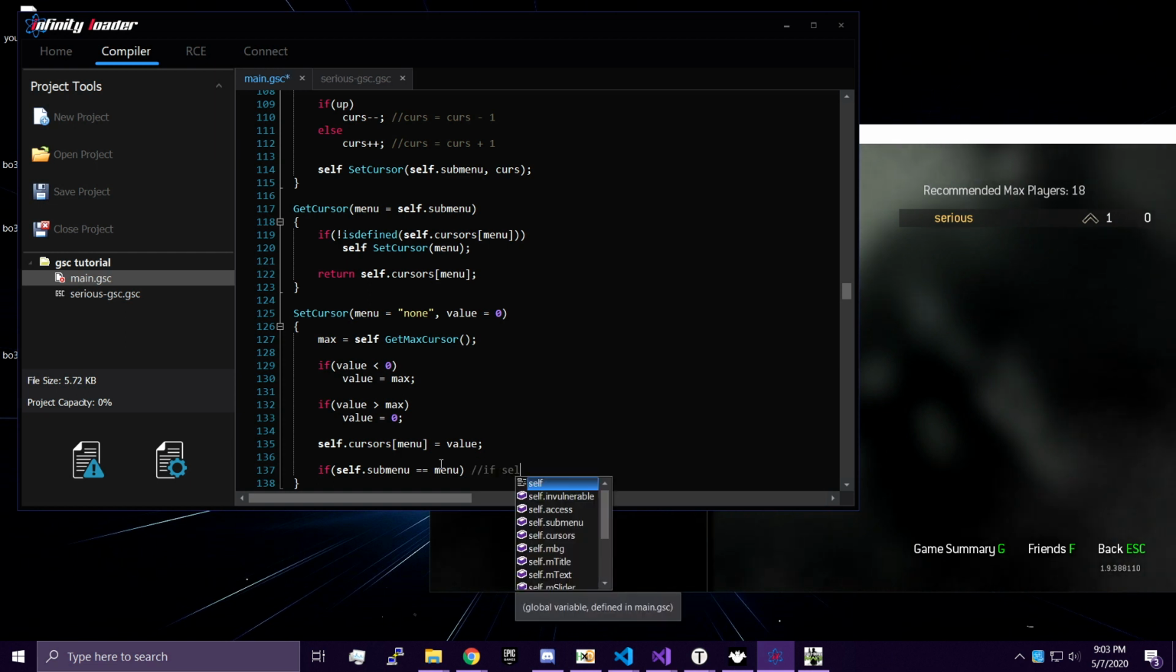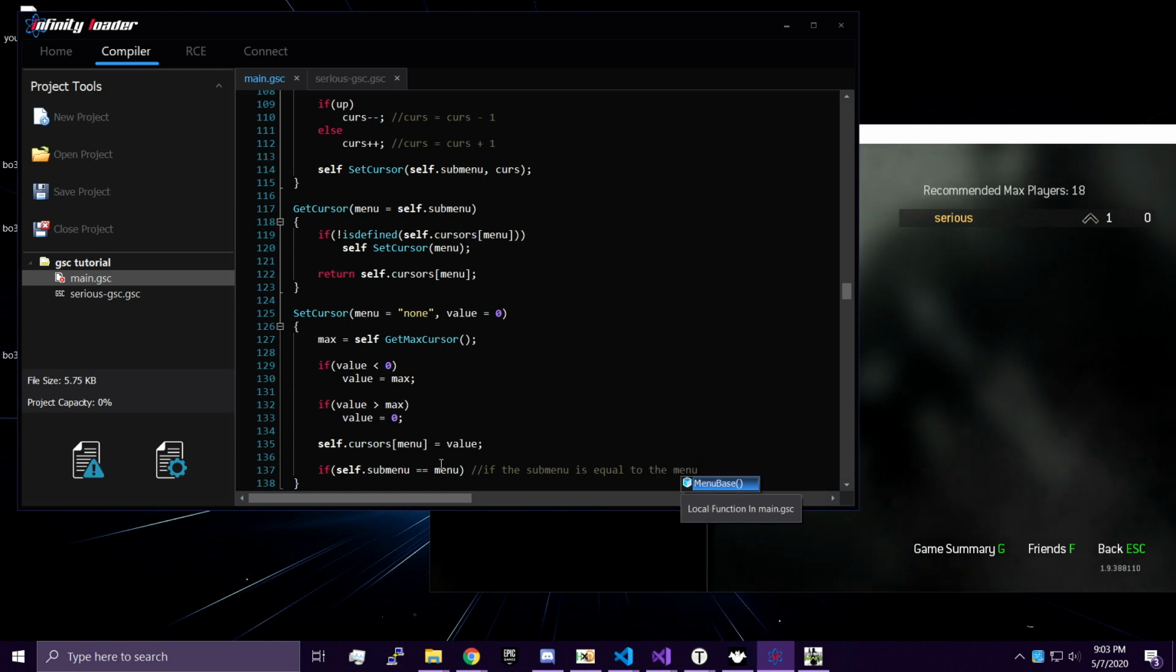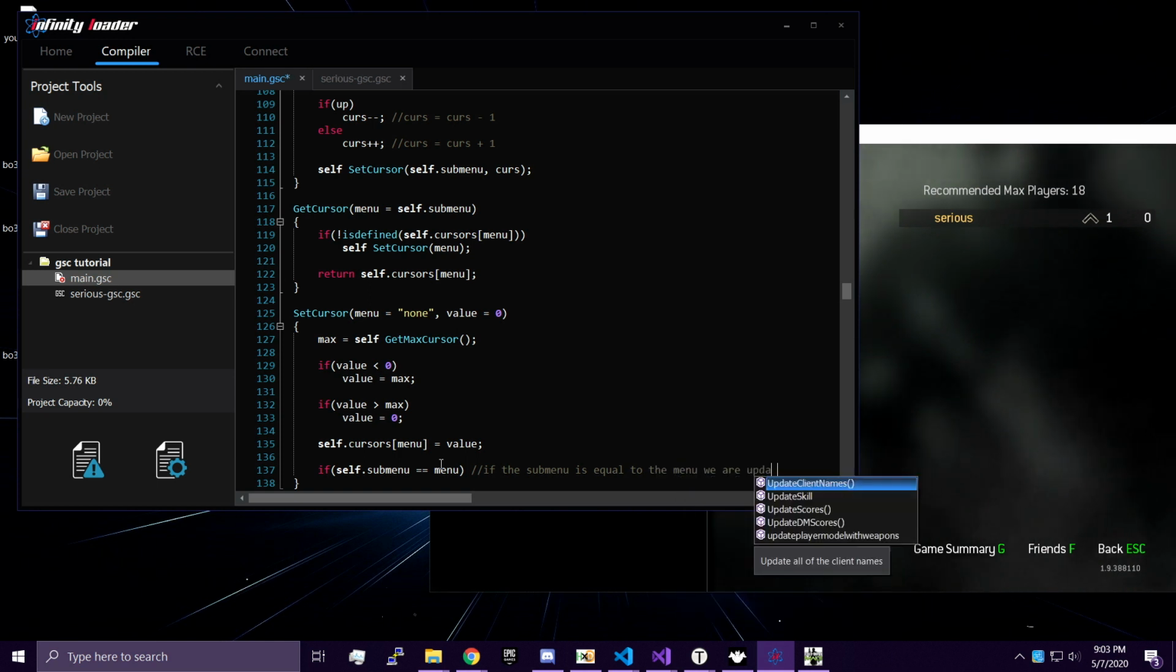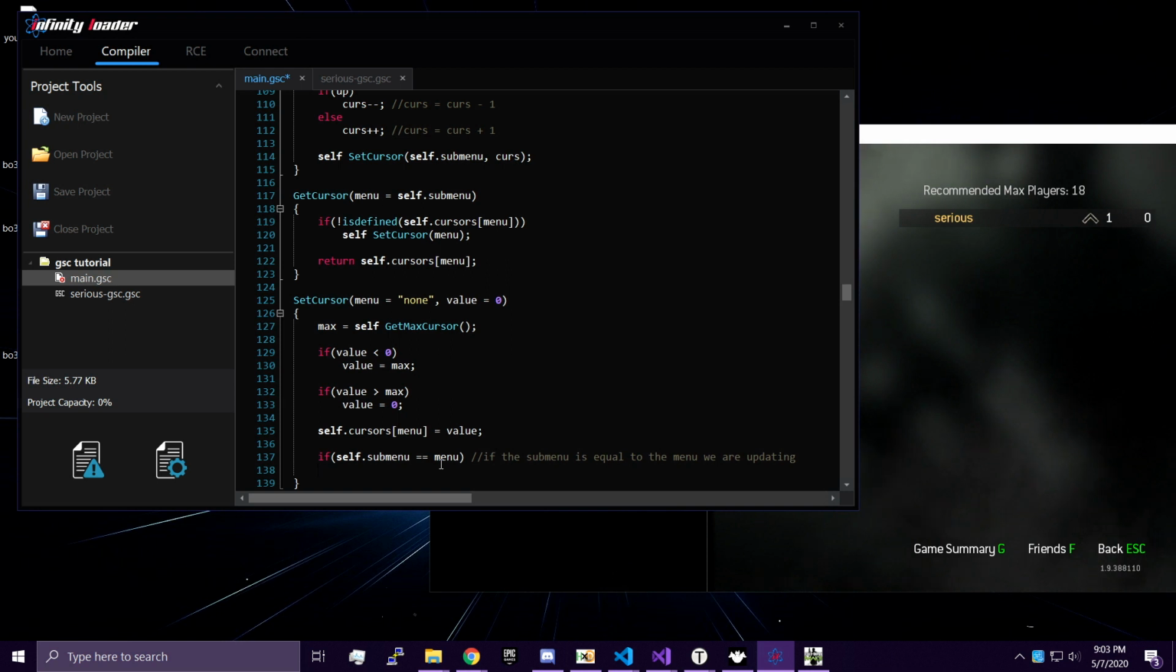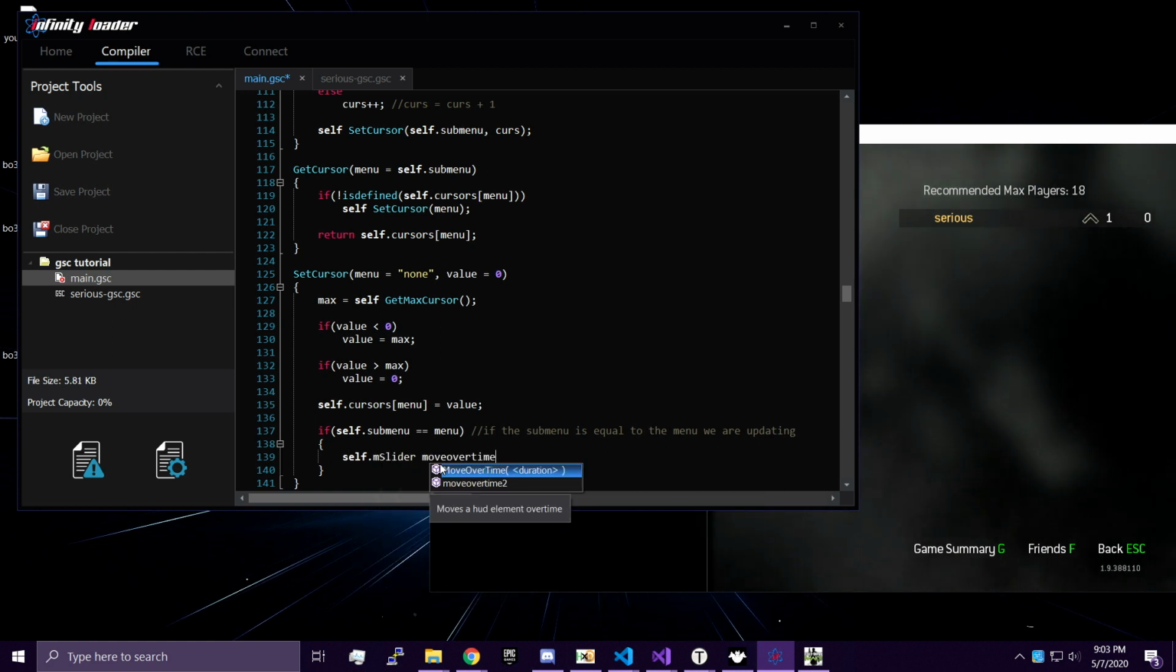If the submenu is equal to the menu, we are updating. Okay. Then we will do some brackets because we have a little bit of code to write. Self.m slider moveOverTime. This is a HUD function that will slide it.